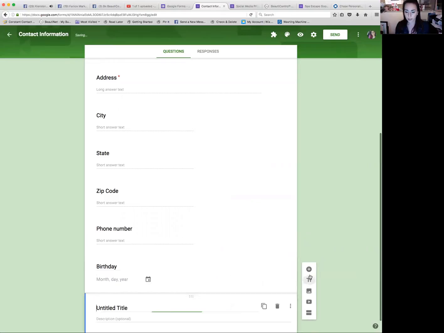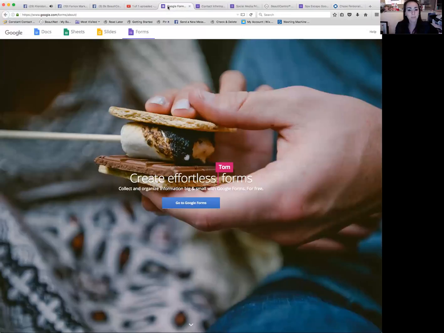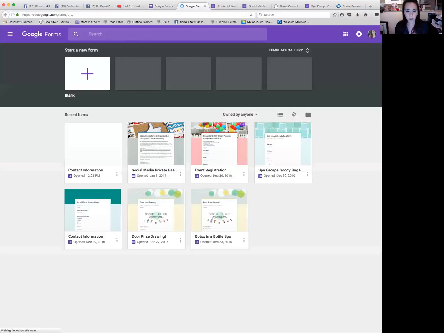Now we're going to get into text. So this little button here, it says add a title and a description. When you do that, it's going to make a little, let's see if I can show you here. I'll go back to Google Forms. I'm going to show you one I've already created.